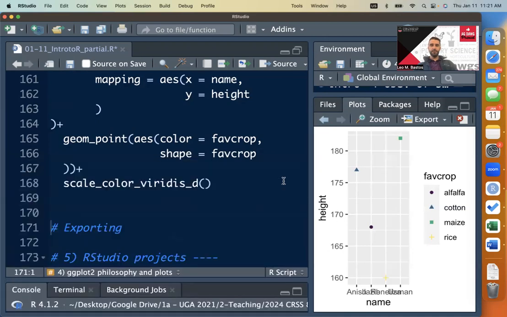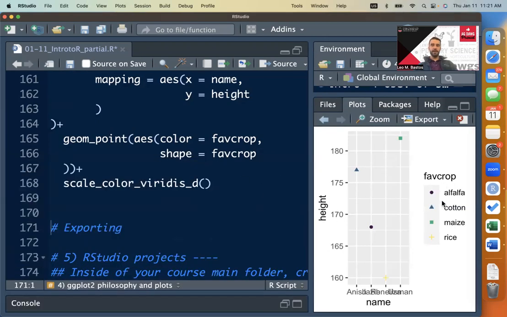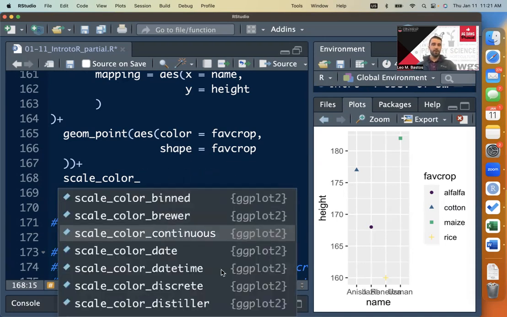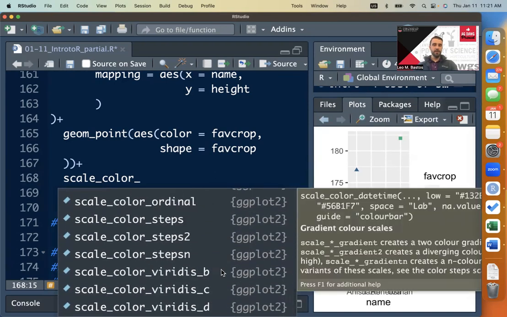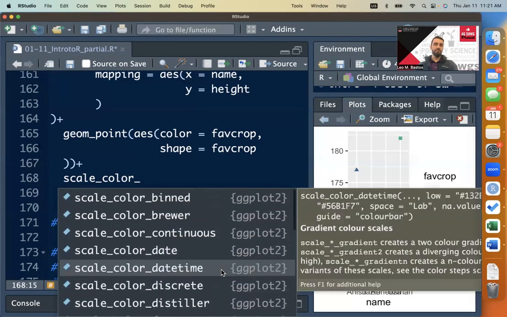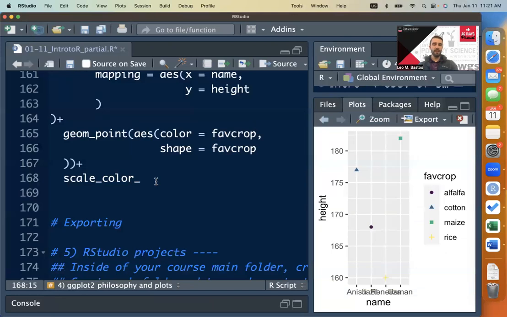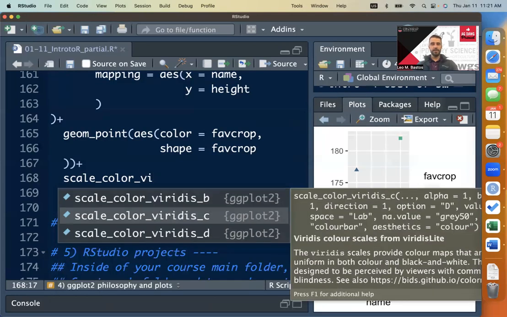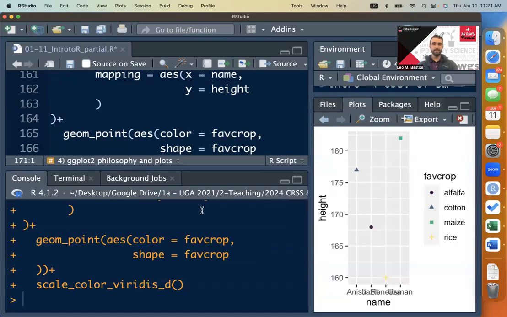Okay, so it did change the colors according to this color scheme that is called Viridis. I want to encourage you, not right now, but I just want to show you here, if you delete until the color underscore, there are going to be a lot of other options. I do want to ask you to play around with them and see if there's another one that you like. That's going to be part of the assignment. But for now, let's just keep Viridis D for discrete.